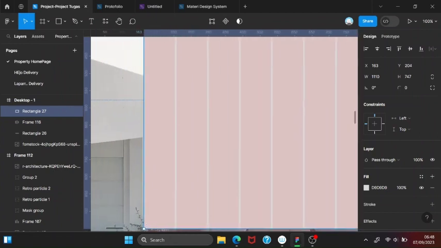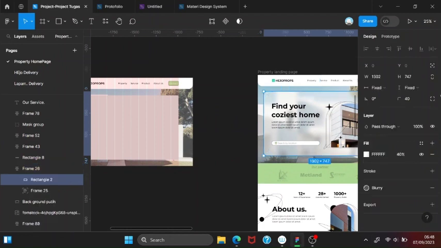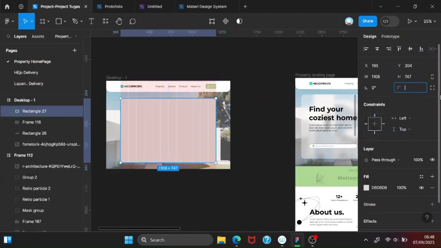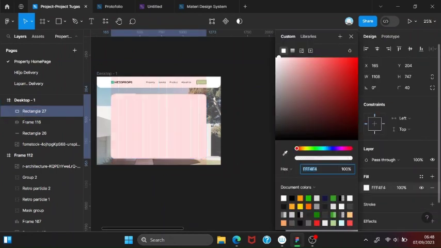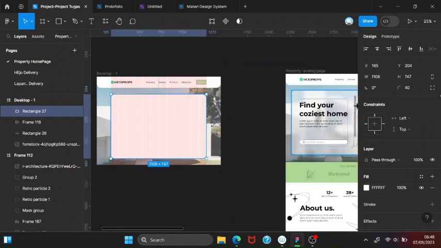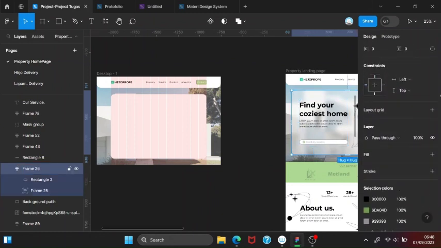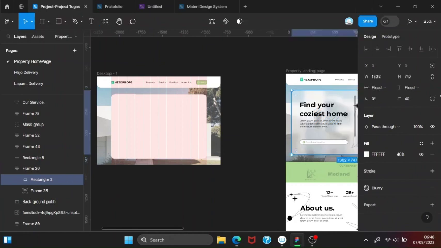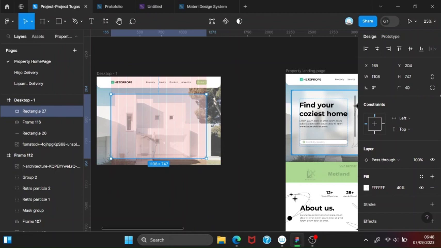Okay, then turn the corner radius to 40 and set the fill to white, and then just make the opacity 40 so you can see what's behind it becomes transparent, and add an effect, the blur effect.